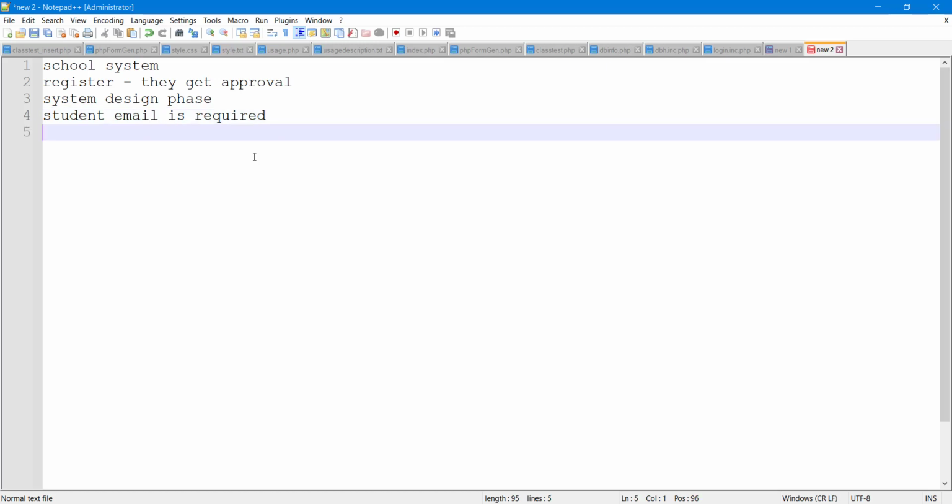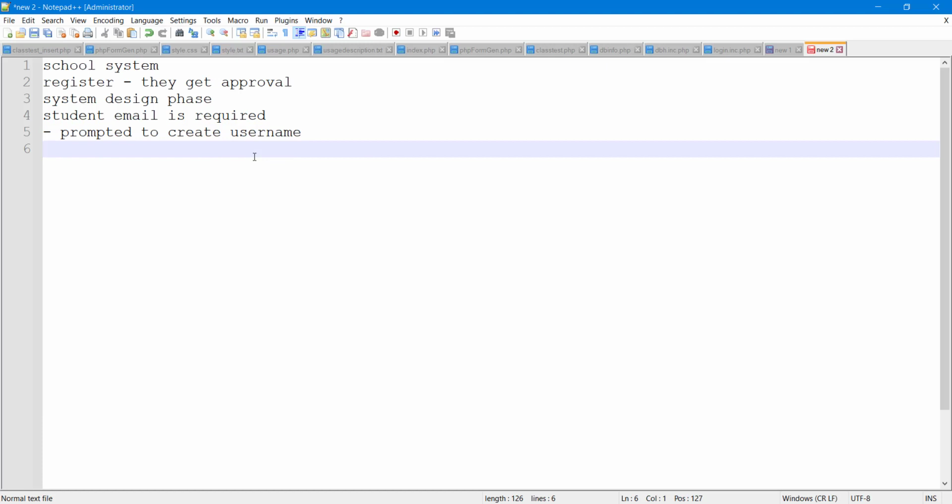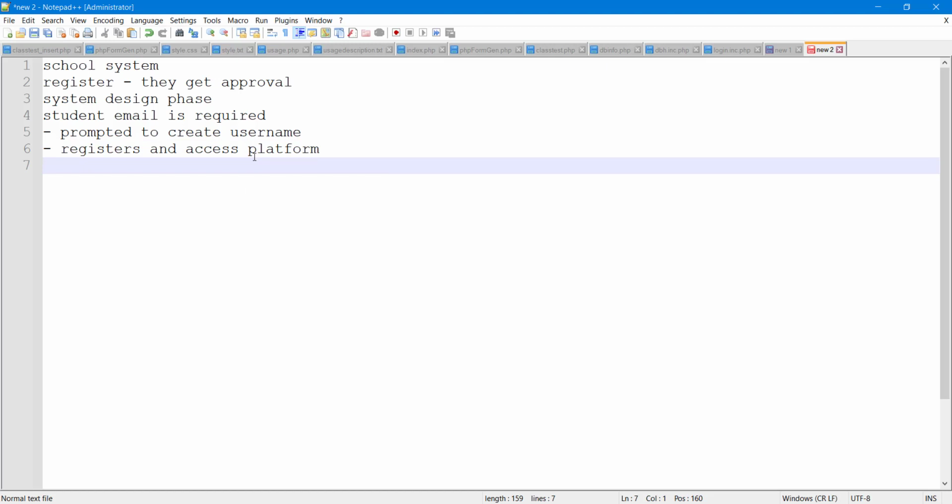right? And then the student is also prompted to create a username. Student registers and accesses platform. So that's one side of the registration process. We are just trying to figure out what exactly we want to do and how we do it.